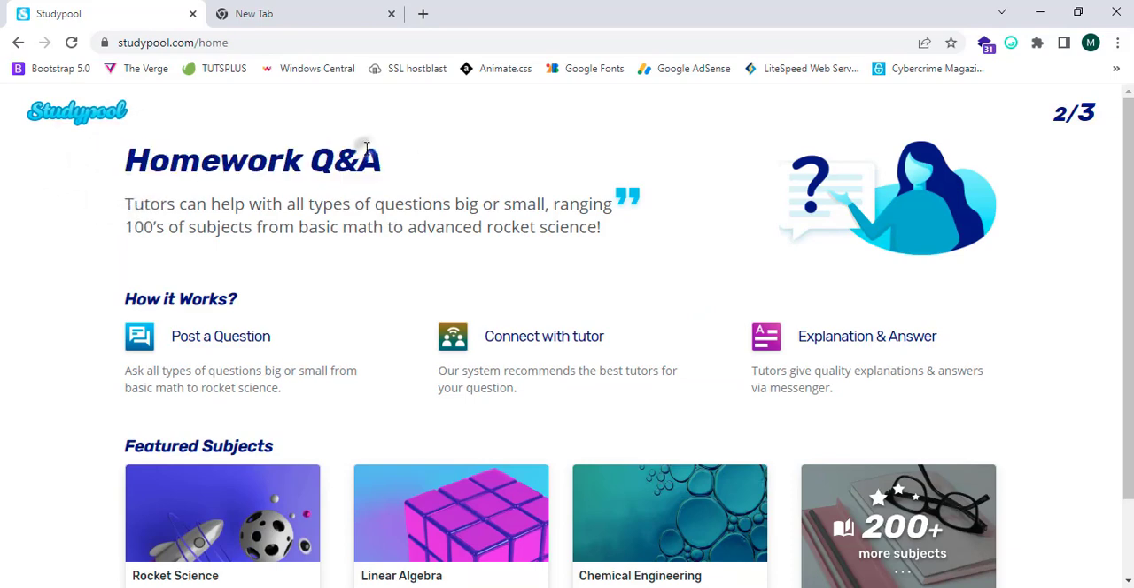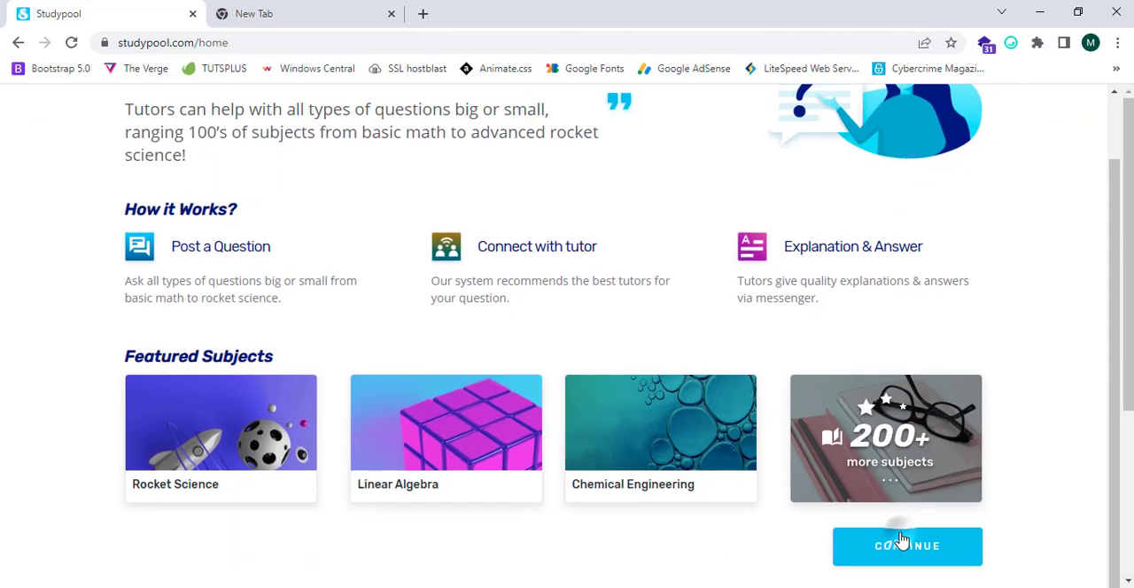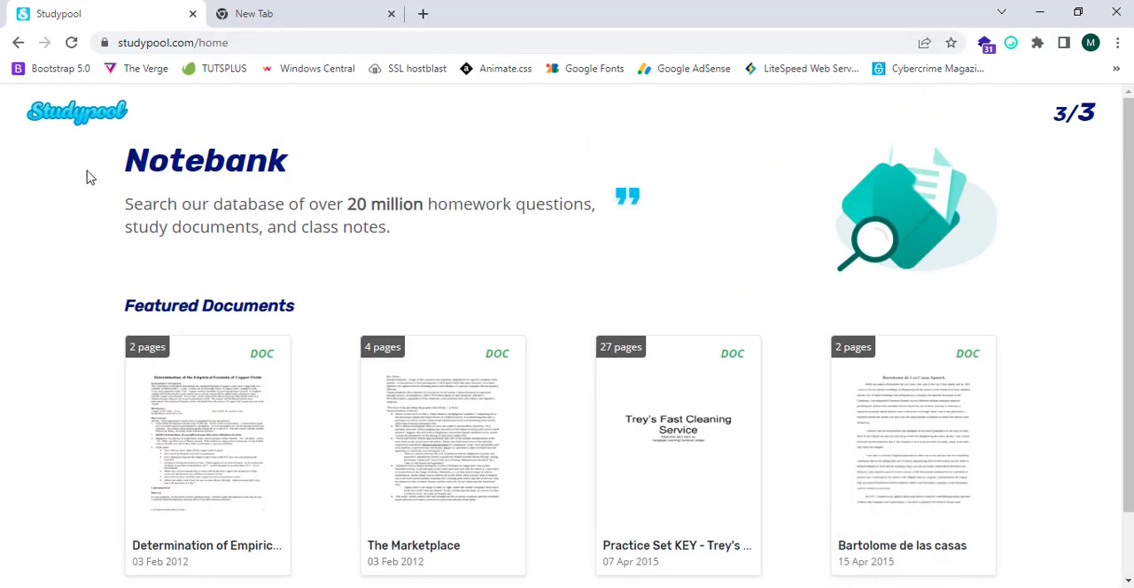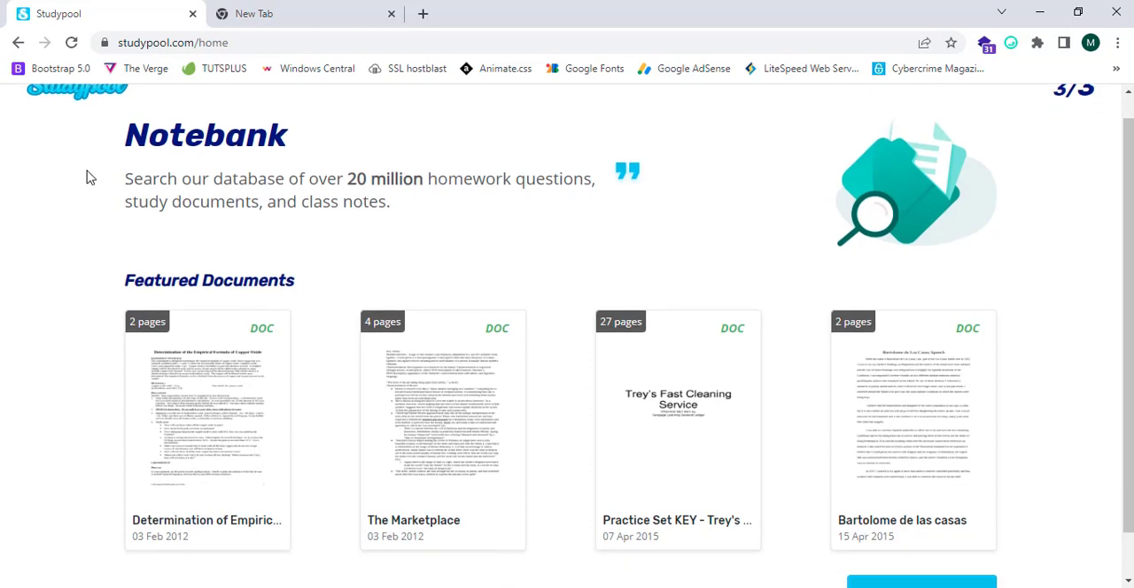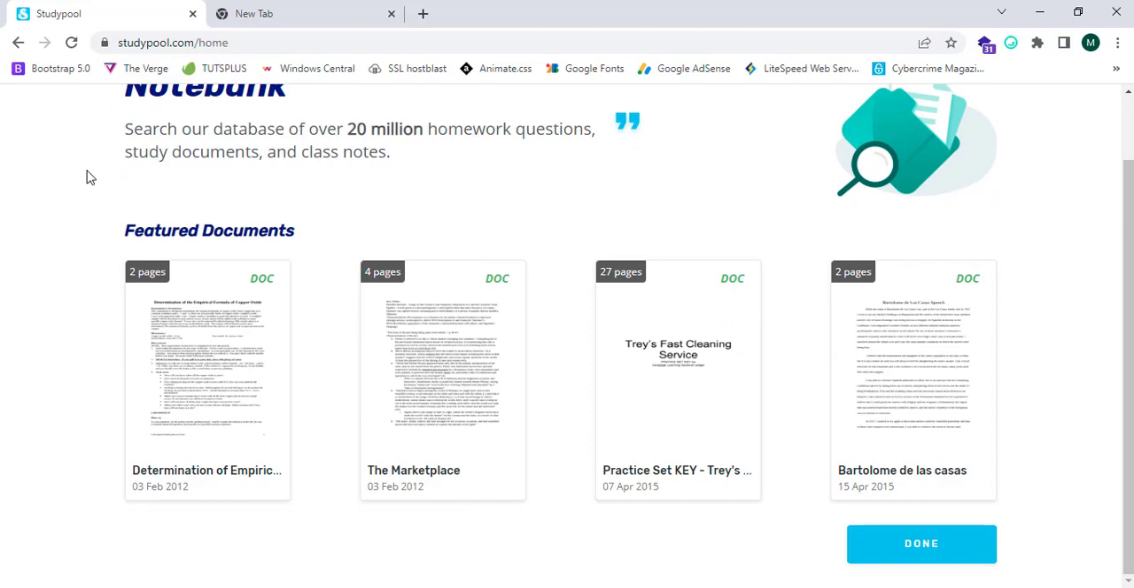It says homework Q&A, and this section of this website explains how this website works. You can post a question, you can connect with tutors, you can explain and answer some questions, and click on continue. And this website provides bank facilities, and this shows some featured ones, and you click done.